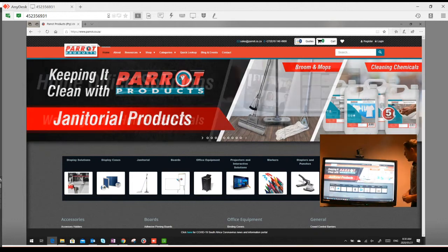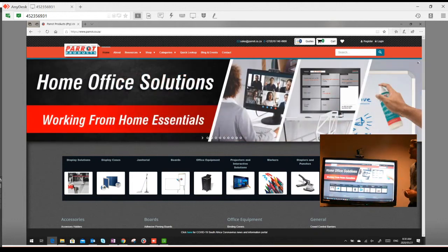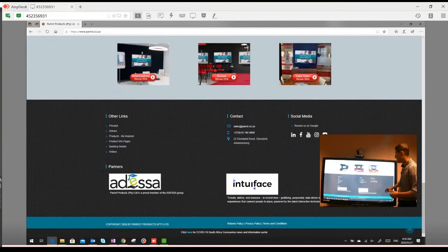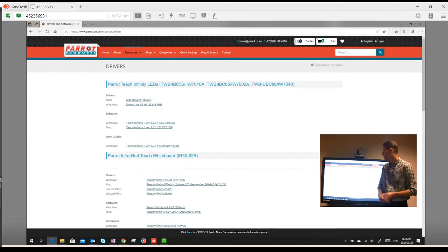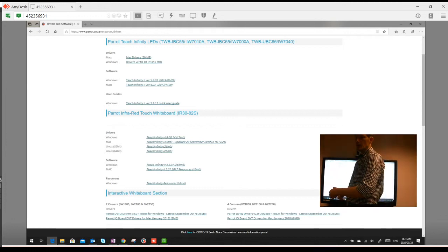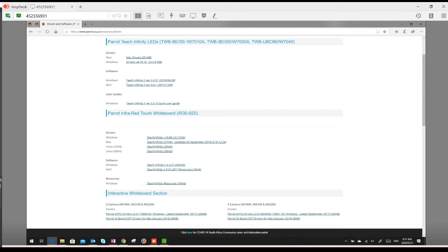To quickly explain where you can get it, on our website www.parrot.co.za, you can just scroll all the way down, and over here you will notice there is a driver's page which you can open up, and you will notice on the touch LEDs and the infrared boards there is the Teach Infinity 2 software. Now, a word that we don't hear very regularly these days is it is free.